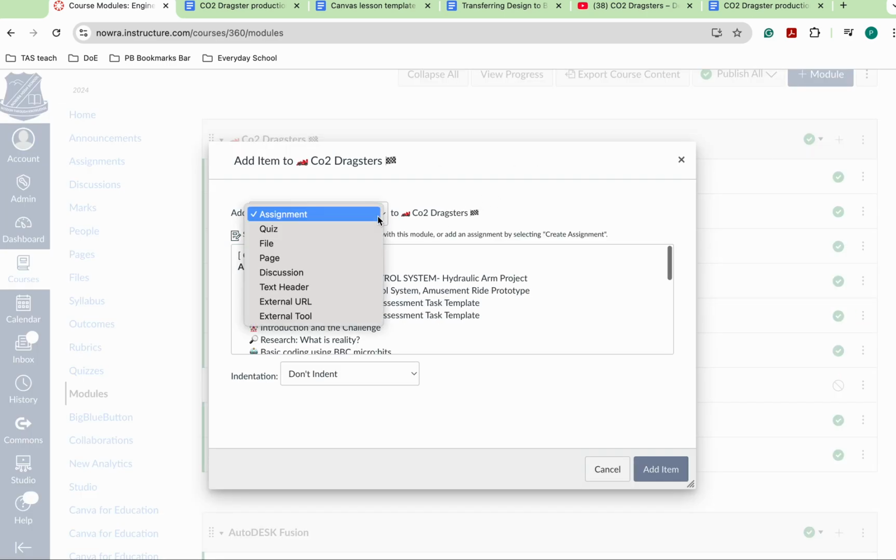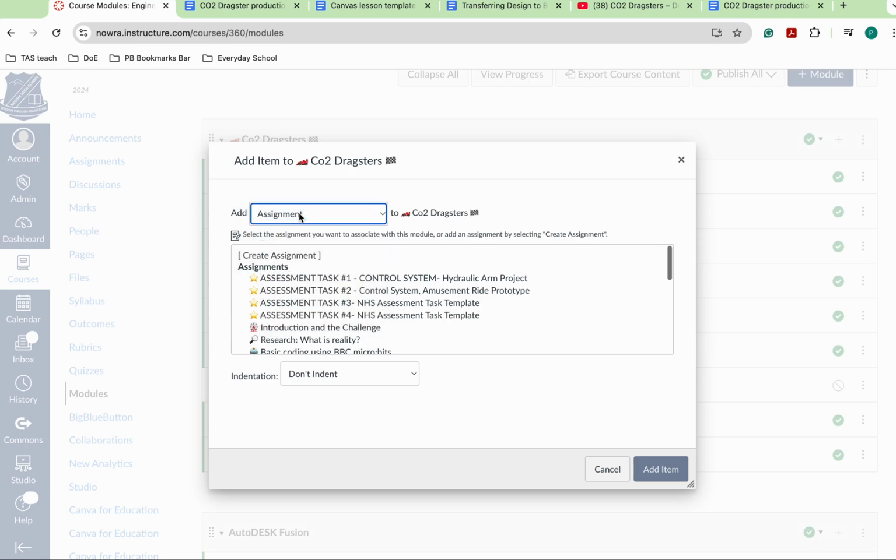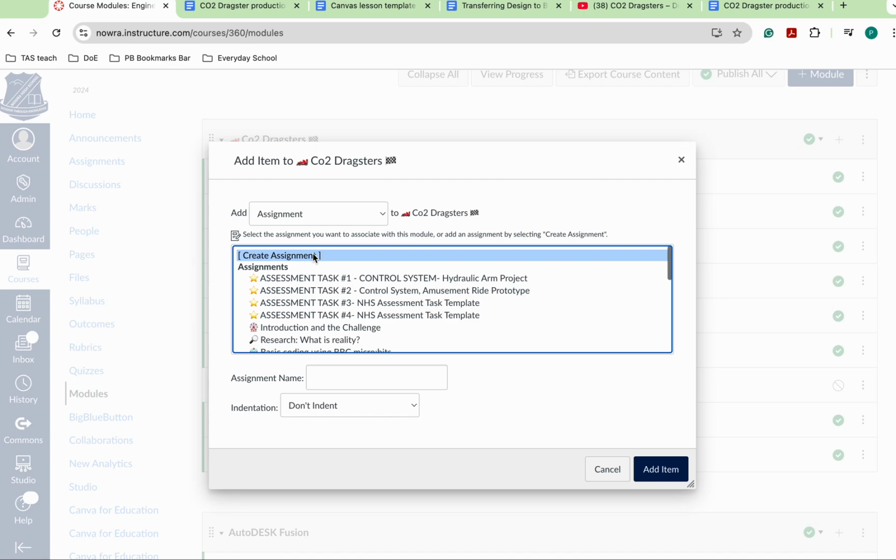And so we've got quite a few different things we can have here, but I'm going to stick with assignment. I like using assignments because I can set a due date on them, and I can change it. I feel as though you have more ability to edit it after you've published it. So create an assignment.